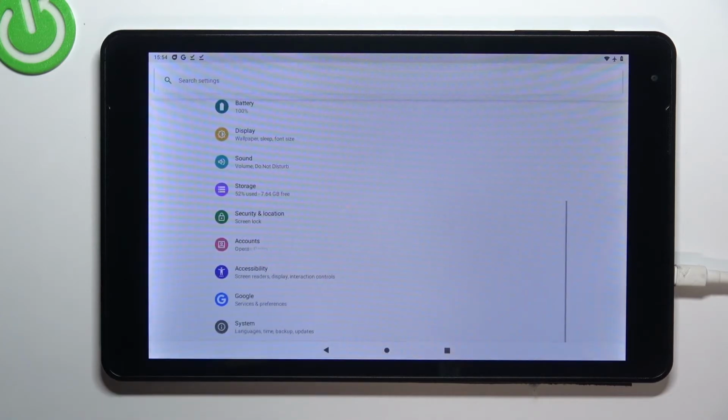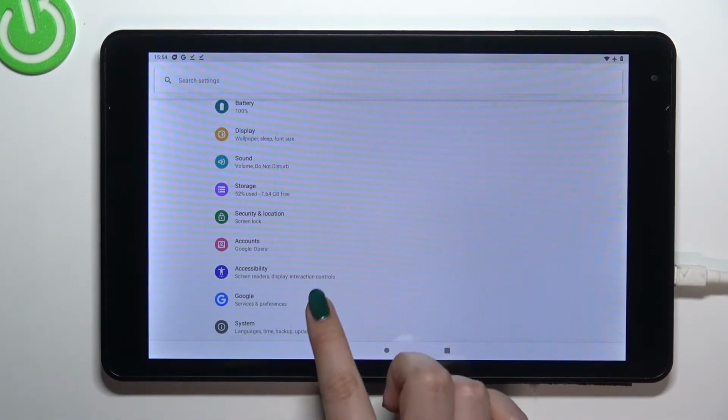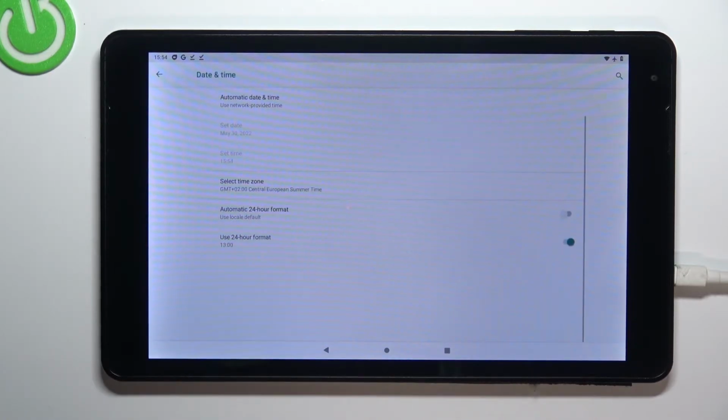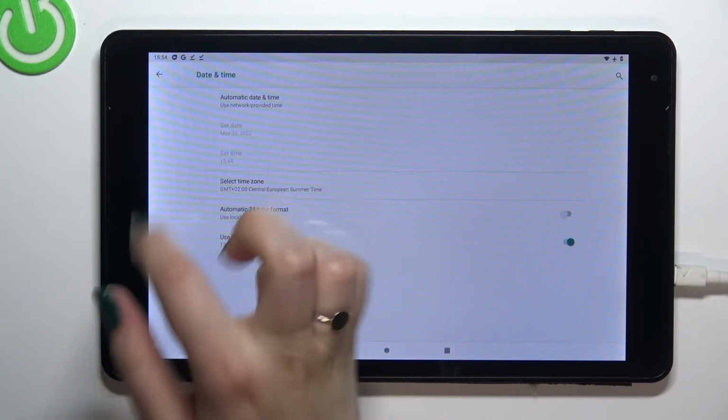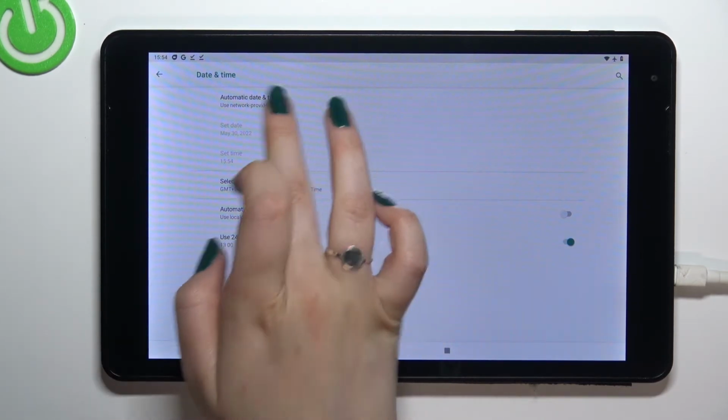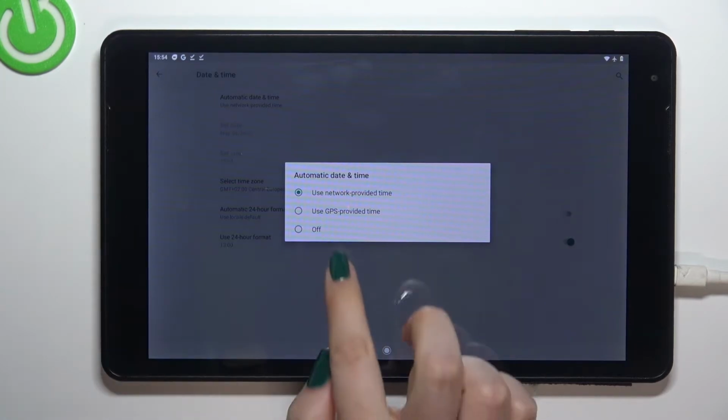So first of all, let's enter the settings, and here we have to scroll down to the very bottom to find the system. Now let's tap on date and time. And as you can see at the very top, we've got the option automatic date time, which is network provided. So because this option is turned on, we cannot manually change the date and time. So let's first of all tap on it and tap on off.